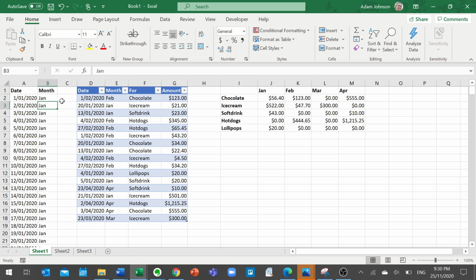So the first thing we want is for Excel to assign each date a month like this, so that when I add an item, let's say I'll just use a random date, 2nd of March, 2020, you see how it automatically assigned March to that date? That's what we need to do in the first step.